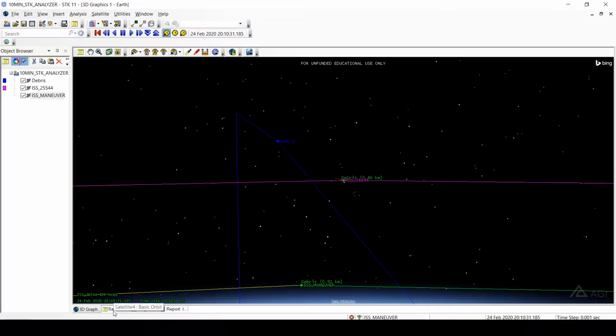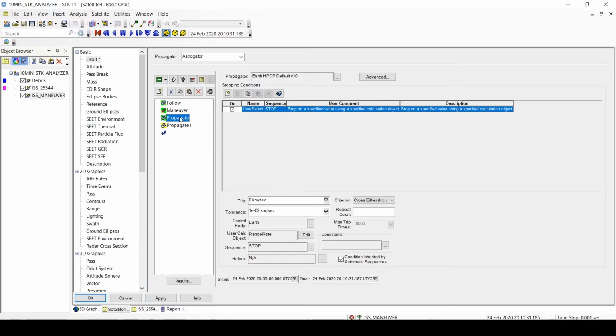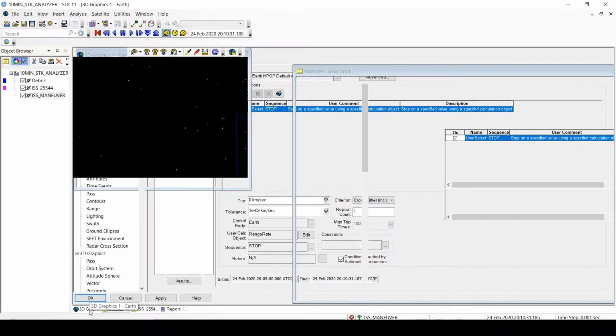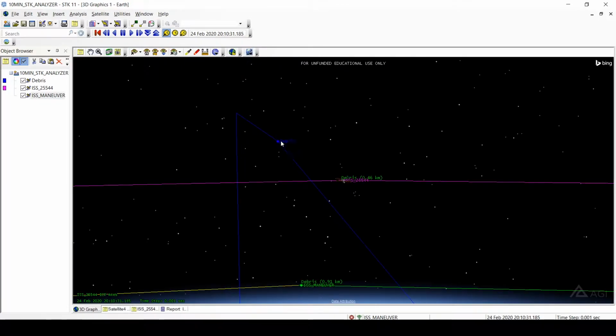How can I be confident that this is the closest approach? The way I set up this satellite and its propagate is I use a user select where the user value that I'm calculating is the range rate with respect to an object. And I set it at 0 kilometers per second. And the object I set it with respect to is the debris itself. And how I set this propagate up is very important for us to validate this technique of using Analyzer to change a scenario.